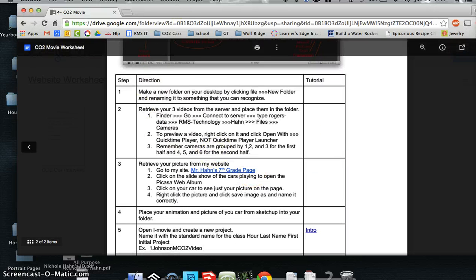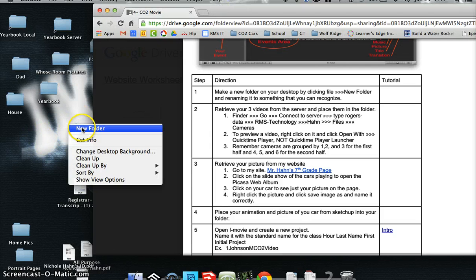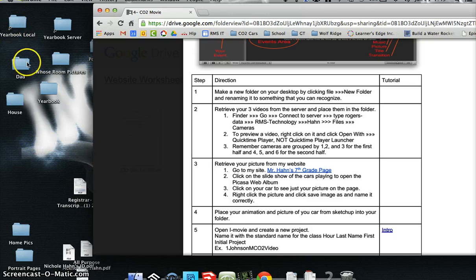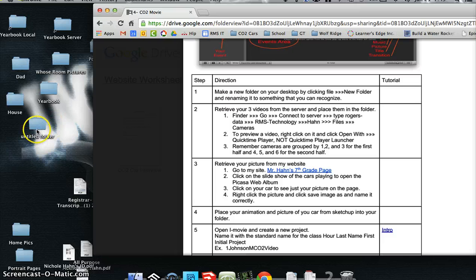Make a new folder on your desktop. So I'm going to go to my desktop, right-click, and hit New Folder. If right-click is not working, you can hold down the Control key and click on your keyboard. Okay? We're going to hit Enter, and type in the new folder's name, and we're going to call it CO2 Movie. That's where I'm going to put all my CO2 Movie stuff.